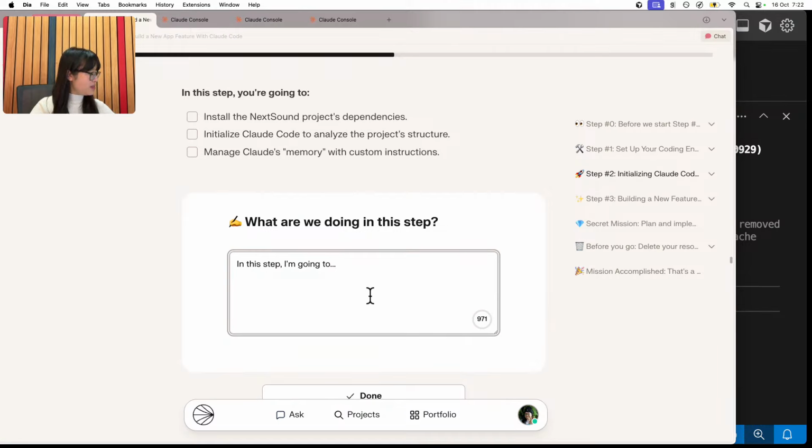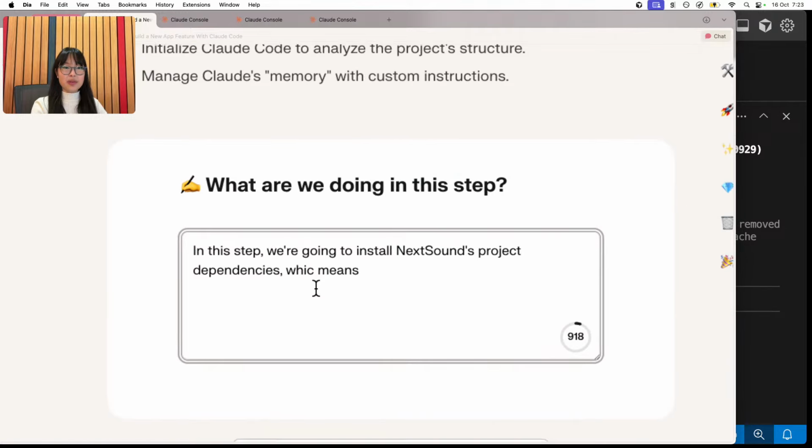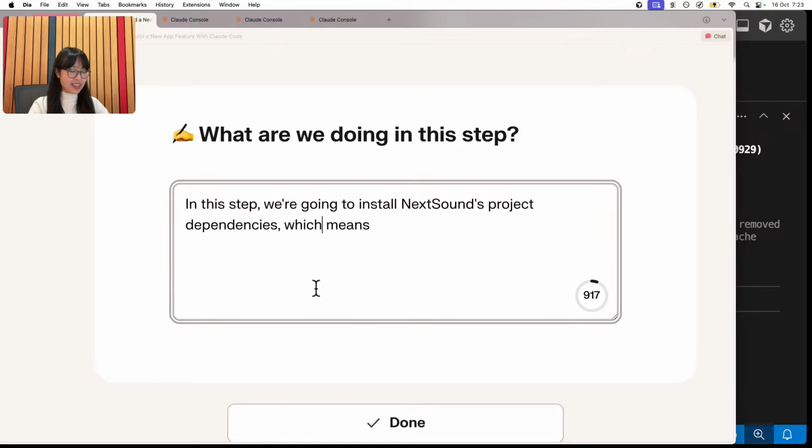So, in this step, we're going to install NextSound's project dependencies, which means we'll install the packages, libraries, external pieces of code that we need in order to run the web app.